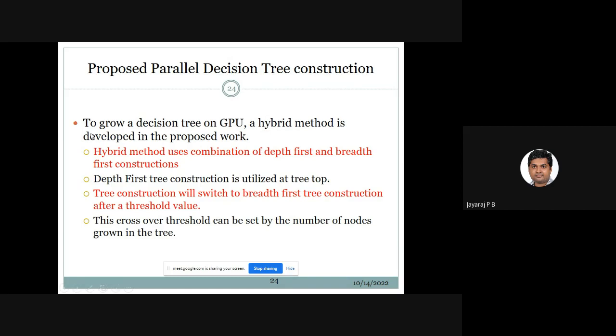To grow a decision tree on GPU, a hybrid method is developed. The hybrid method uses a combination of depth first and breadth first constructions. The depth first tree construction is utilized at the tree top, whereas once we reach a certain level, the tree construction is switched to breadth first after a threshold. This crossover threshold can be set by the number of nodes grown in the tree.